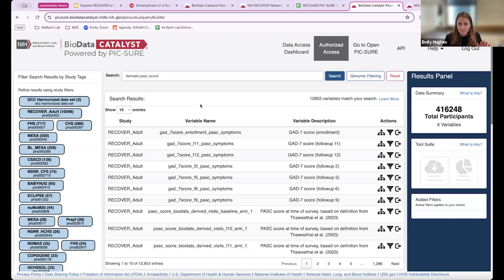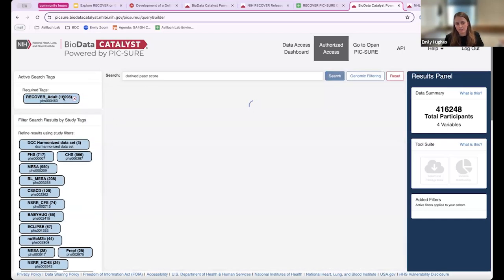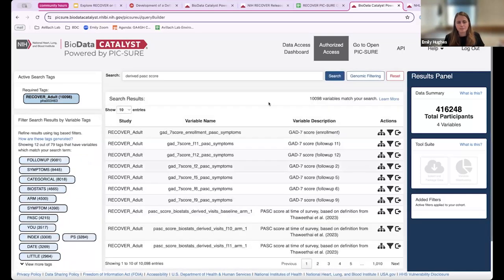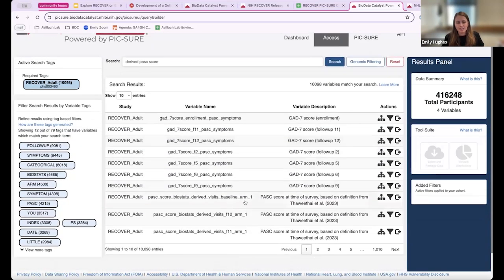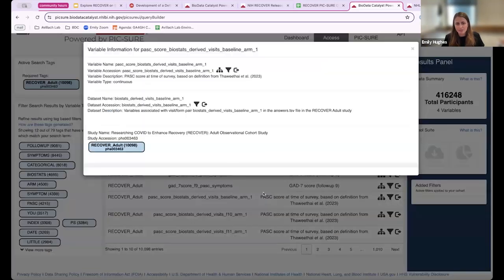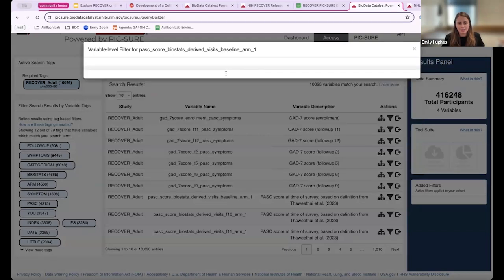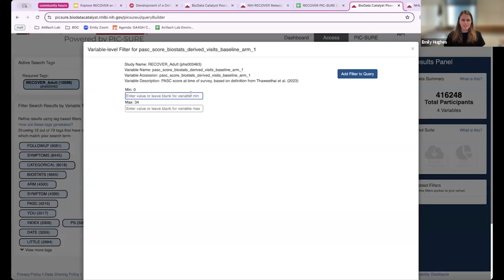My screen may look different than yours depending on your access, but I'm going to go ahead and narrow it down to the Recover adult cohort again. So here I can see PASC score at baseline. Again, if I'm curious about learning more, I can click on the row to see more information about it. But let's go ahead and apply a filter. And now I'm going to try something different.